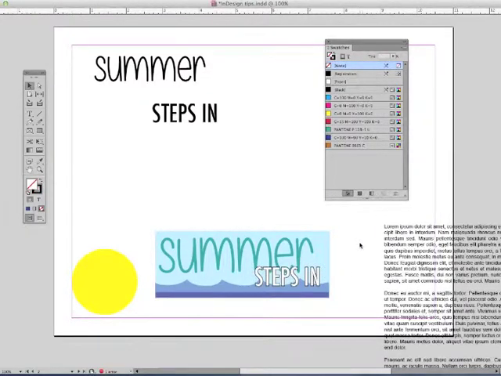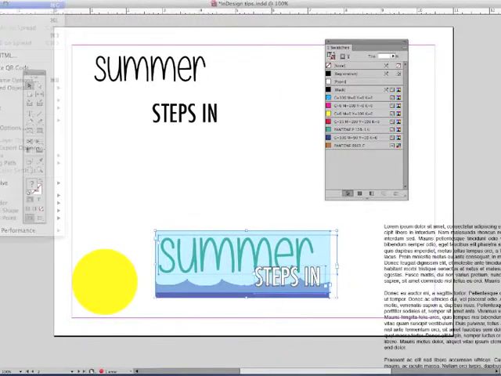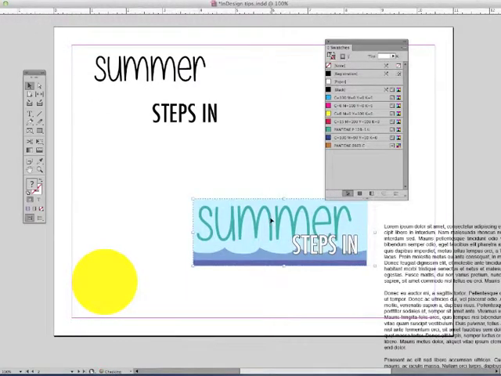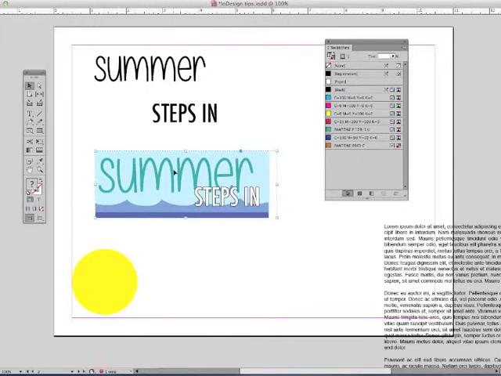Nice little headline. A tip to remember is when everything is finished, select everything with your selection tool and choose Object, Group. Now this is all married together and it moves as one. So that's a quick way to create simple headlines and effects right in InDesign. You don't have to go to Illustrator or Photoshop to do simple things.